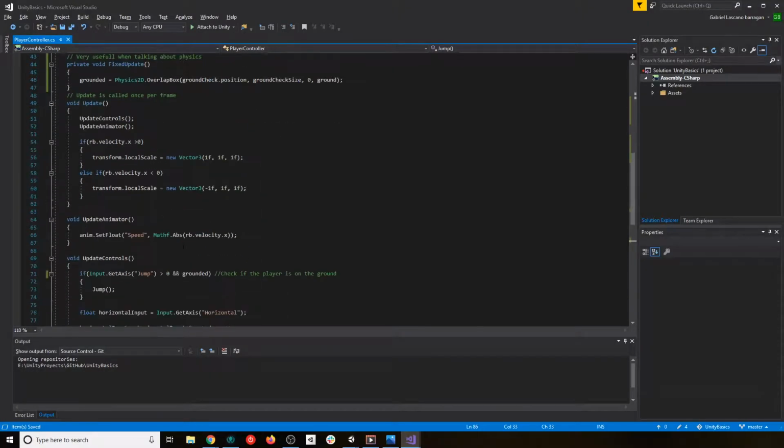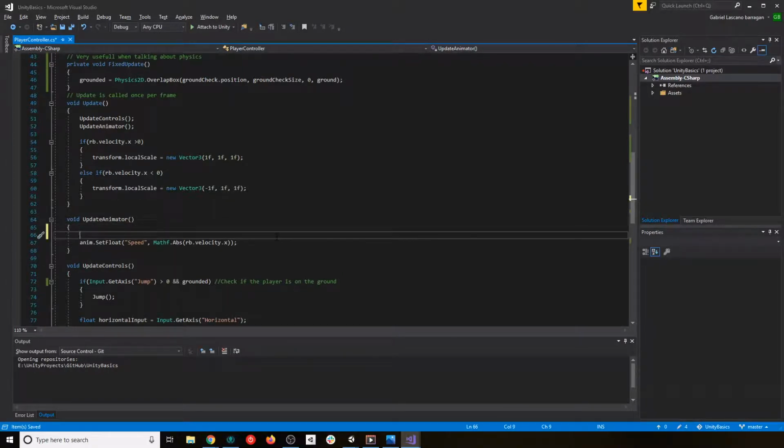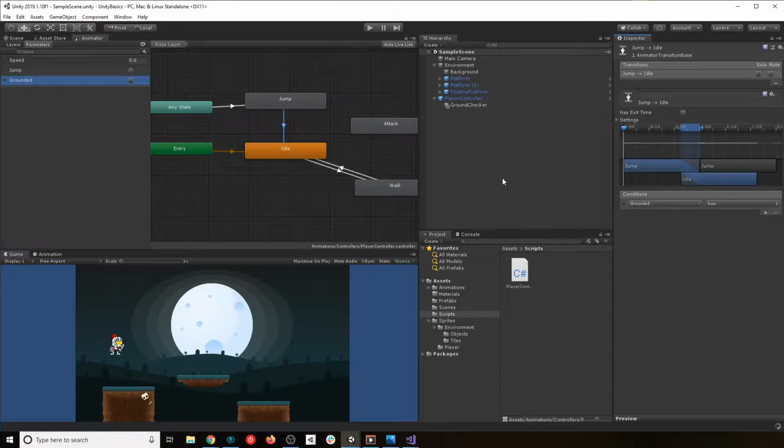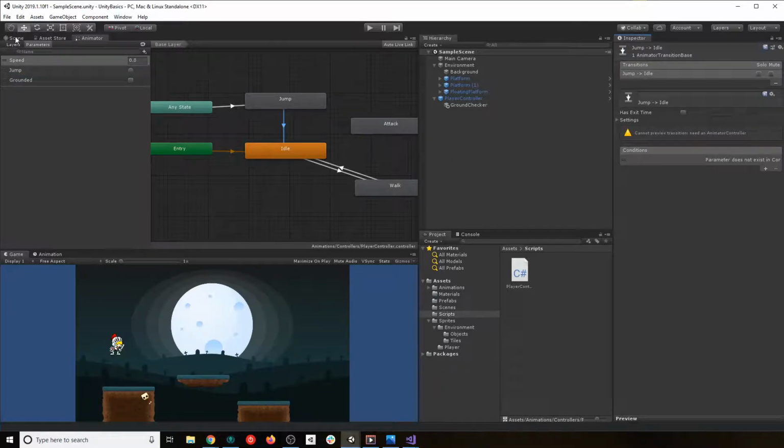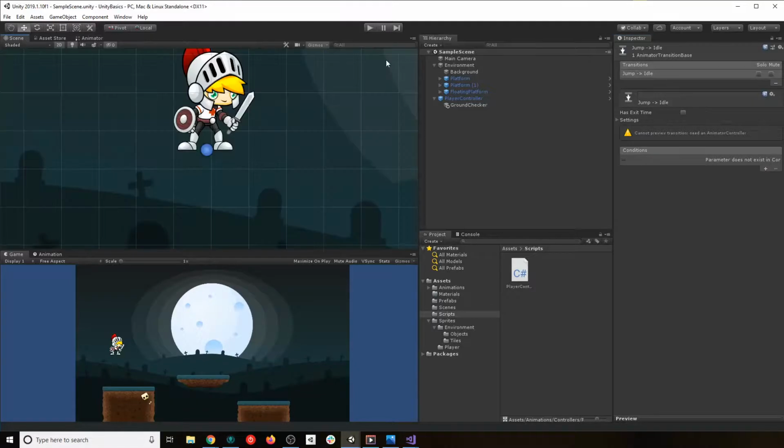So we need in our update animator, we want to say anim.SetBool grounded, sorry, grounded and grounded. So we are basically just assigning the grounded variable that we are updating here on the FixedUpdate into our animator, right? So we have that there. So it's gonna change every time. And let's go ahead and test it out.